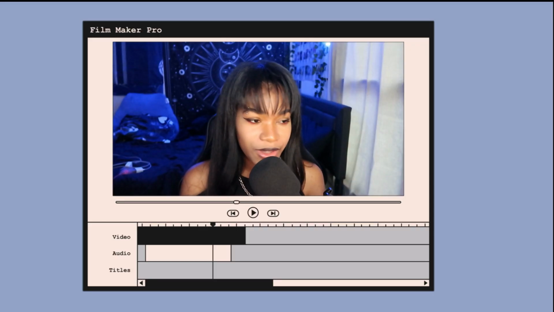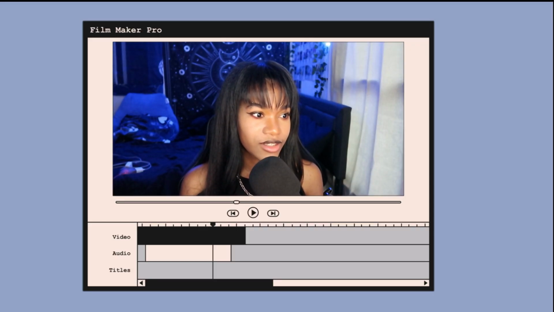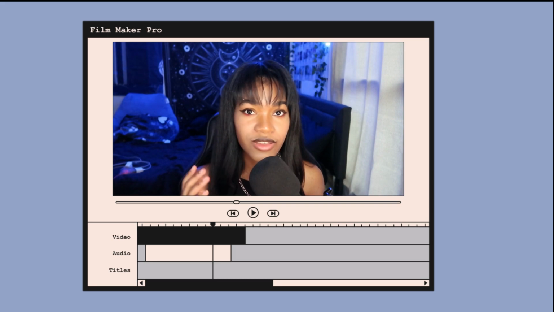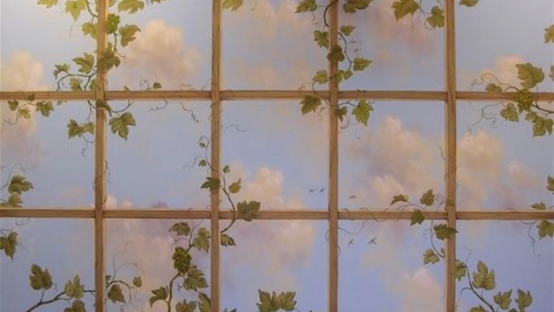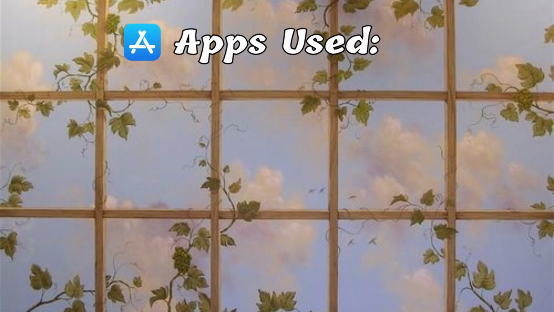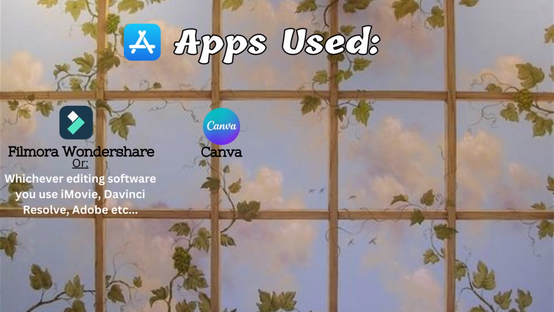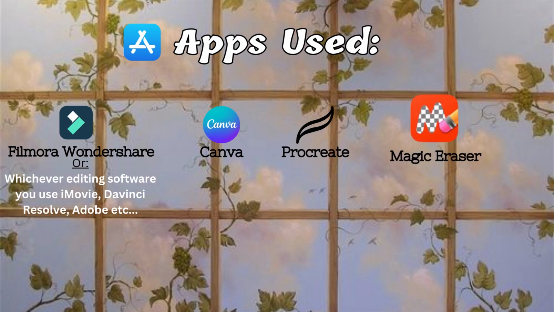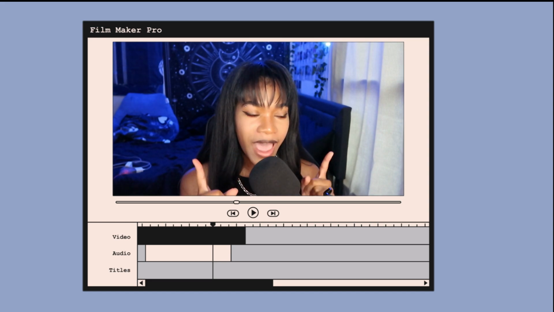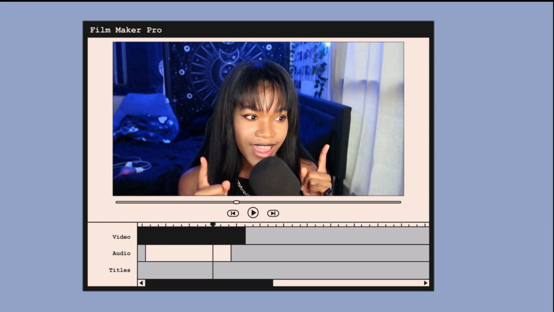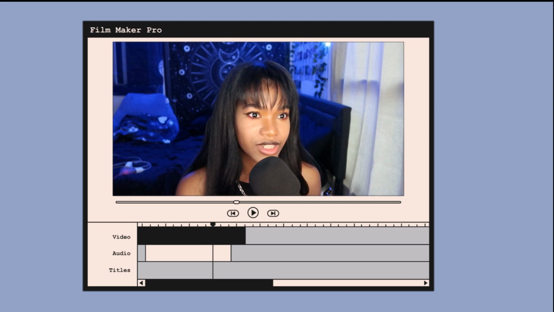The apps I will be using, I have it right here. I'm going to be using my editing software, which is Filmora. You don't have to use Filmora. You can use iMovie, you can use Windows Movie Maker, whatever software that you use specifically, you can use it. I'm going to be using Canva, Procreate, Magic Eraser, and Filmora. I'm sure there are other apps you can use, but these are the ones that I use specifically. All of these apps are free except for Procreate. I think you have to pay for Procreate.